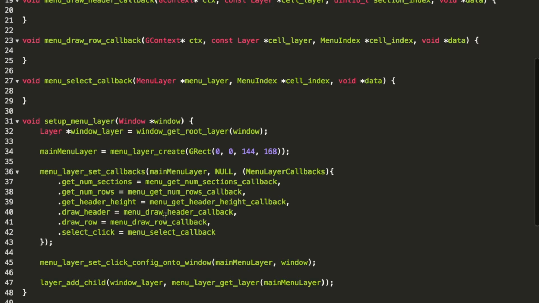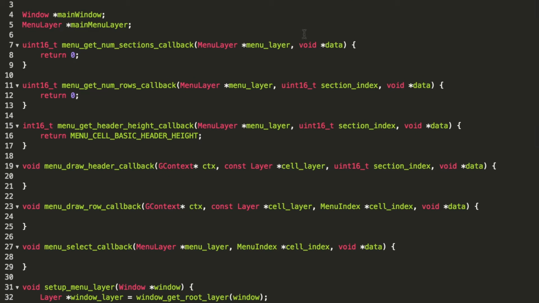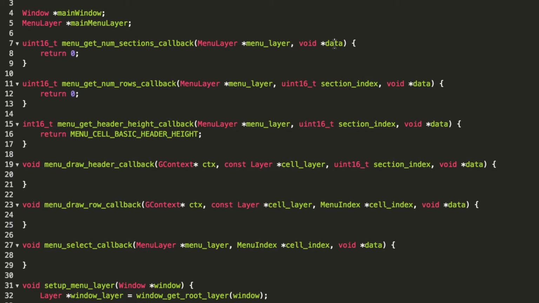But let's say we initialize the pointer and we pass the pointer into here, then we would get that pointer right here. We could cast it to whatever the structure was, and we would be able to use that data. But don't worry about it for now, and each function has that, so I'm not going to cover that anymore. So the menu get rows callback has a section index. This is asking you for the amount of rows in whatever this section is. It's a 16-bit integer, and you can just use this in a switch, which I will cover once we're done covering these functions.